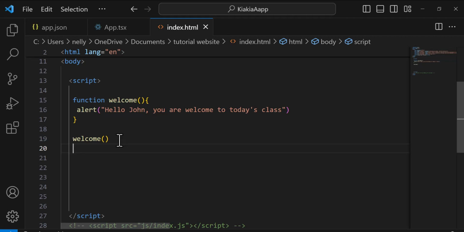Now, there's another thing we need to understand when working with functions. It's what we call local variables and outer variables, otherwise known as global variables. Local variables are variables that are inside a function and are only visible within the function.